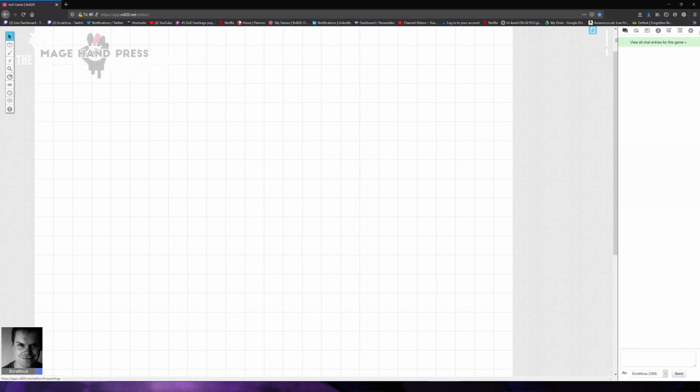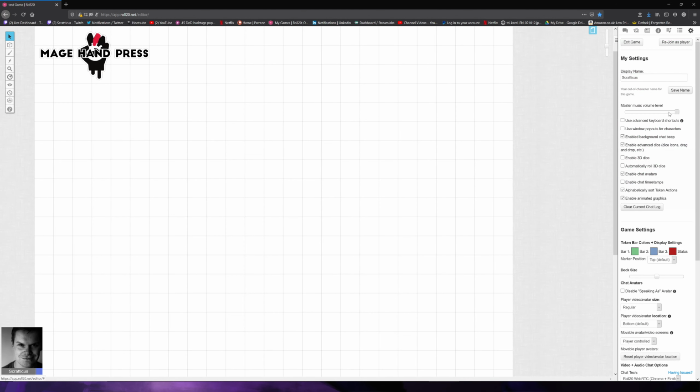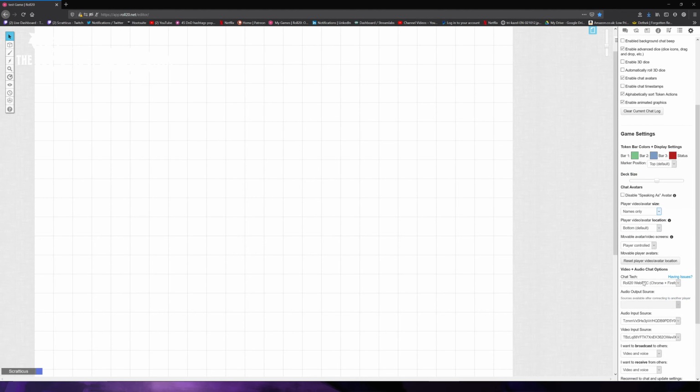Settings are up in the top right here on the cog. You can see my mouse hovering around. As you hit the cog, we're going to bring the music volume down a little bit because it's likely to be very loud. We're going to disable the background chat bleep, because that's always terrible to hear when it comes up. We're going to make the avatars smaller because I just prefer that as a personal preference.